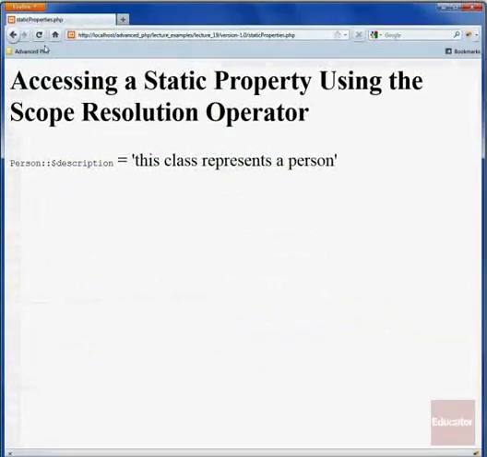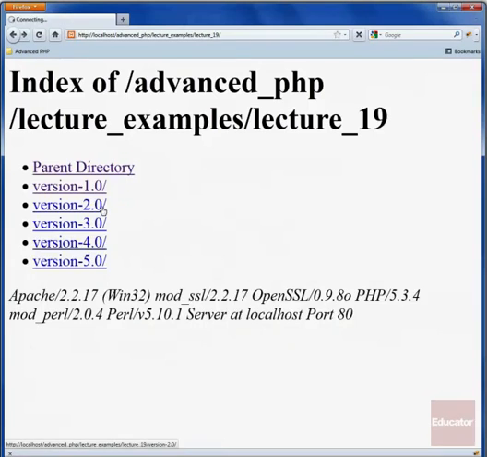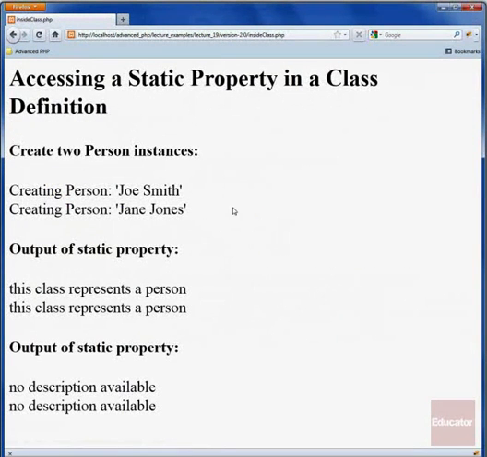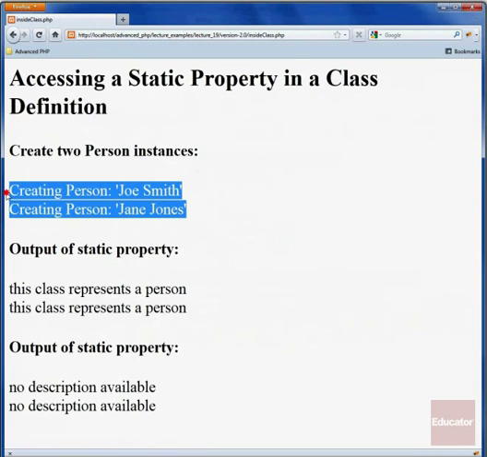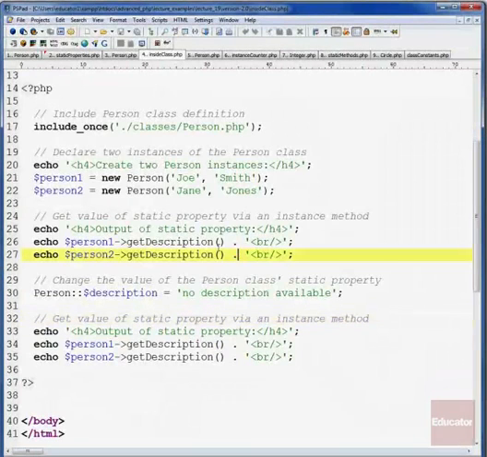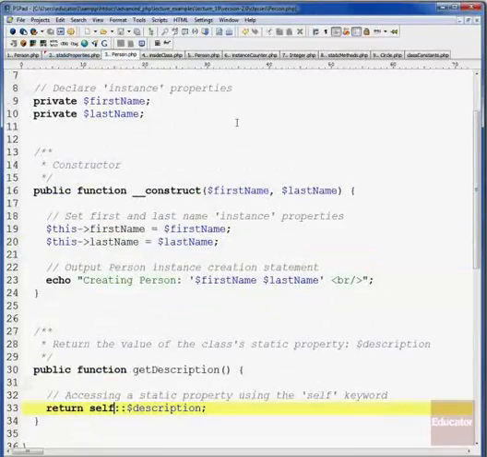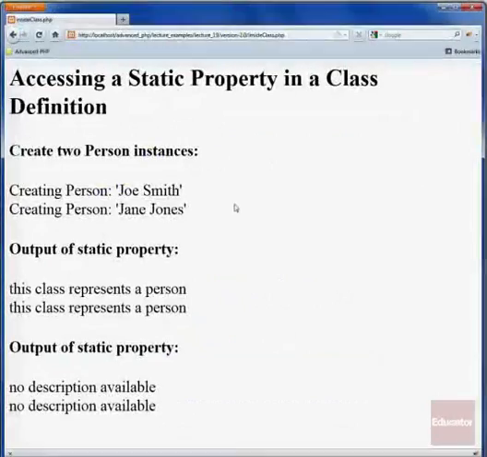So if we go and look at the script in a browser, inside class.php, we can see creating two person instances, and there's some output from our constructor. We've created a person, Joe Smith and Jane Jones. Then we can see the first time we output the static property, which is before we changed it, immediately after we created these person objects. We instantiate the person objects, and then immediately output the static variable description, and the default value for that variable. We can see that it outputs this class represents a person.